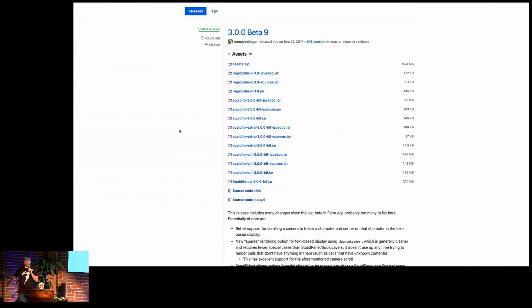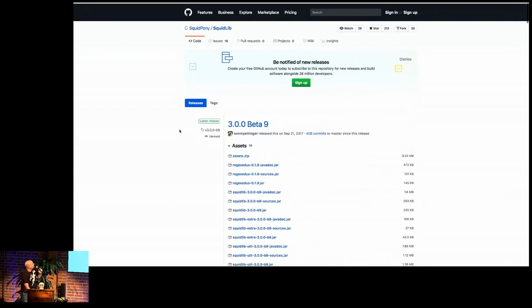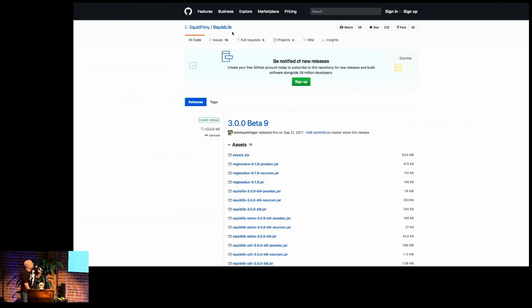And then, do you want display output in colors and letters? So I'm going to come back up to the top. This is on GitHub: SquidPony, SquidLib, Apache 2.0. Use it. Let me know. And even more awesome, if you have suggestions or updates, tell me and tell Tommy. We will work on getting things in there.